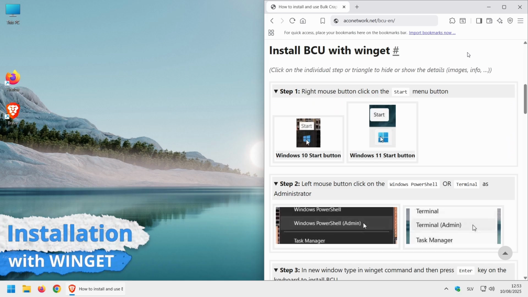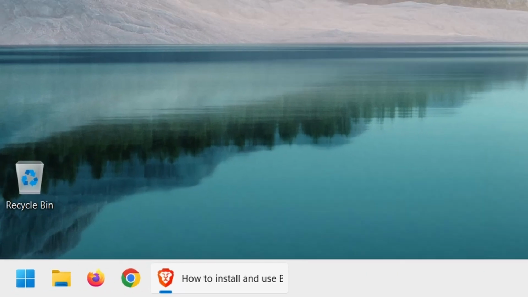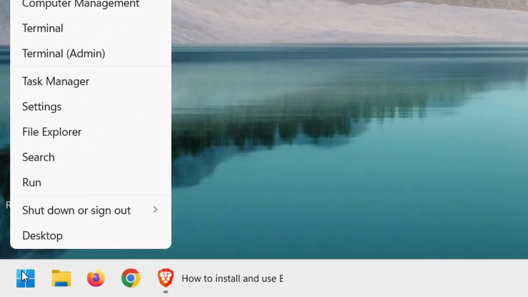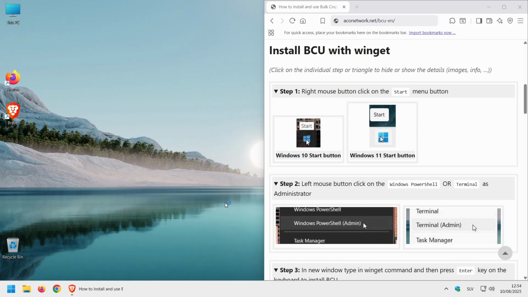So, let's first try to install it with winget. Winget is the Windows Package Manager, and the second method will be manually downloading and installing the program. With winget, it is simple. Right mouse button click on the Start menu button, and left mouse button click on Terminal Admin or Windows PowerShell Admin, whichever you have. If this security window pops up, just left mouse button click Yes.